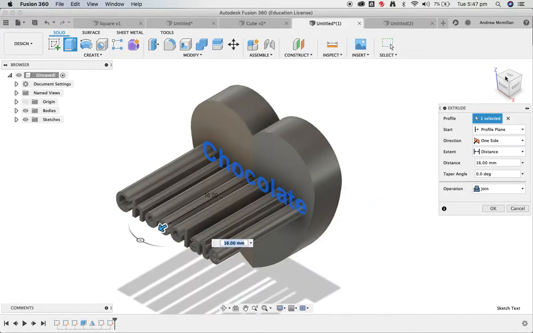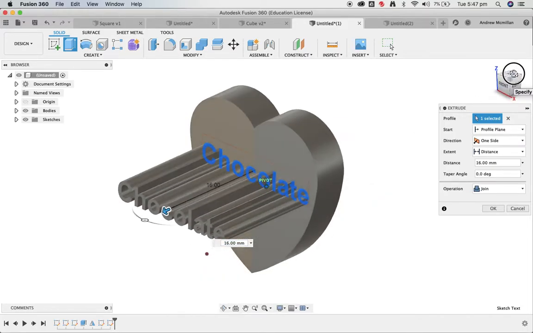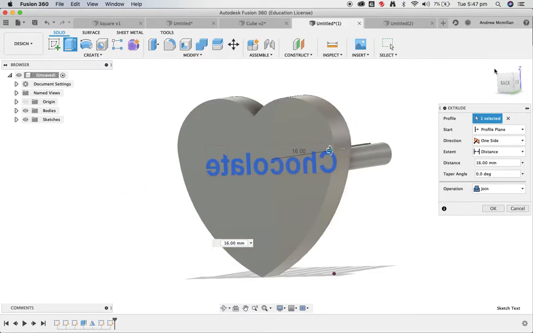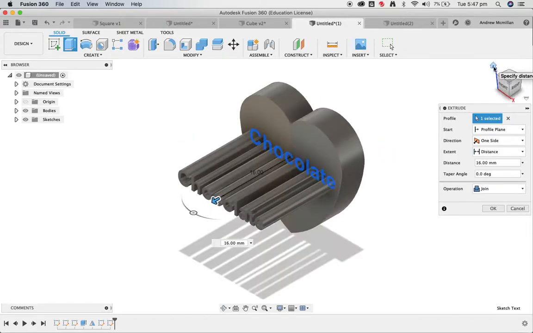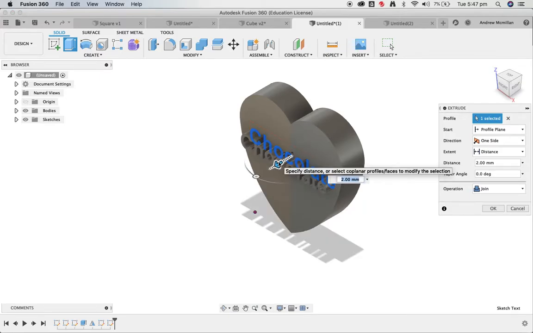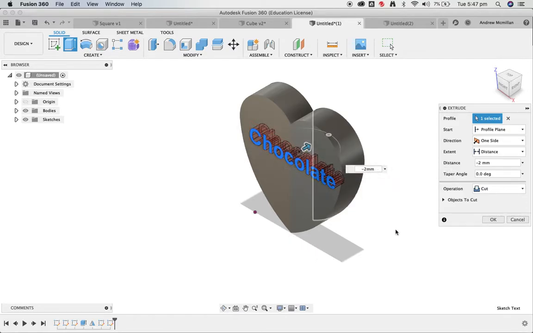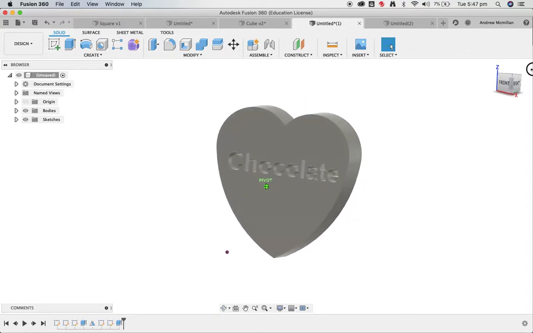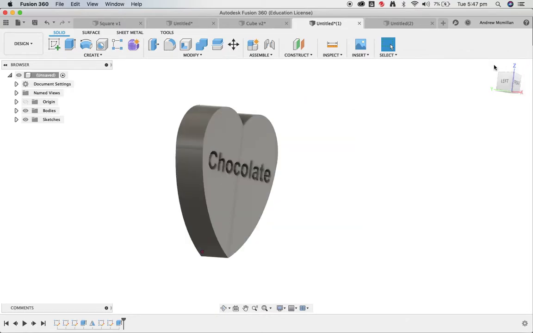So it might take a little bit of fiddling to get that right, but I've drawn the words outwards. Looks a little bit mucky, so what I'm actually going to do is go back this way, and I'm going to go in by -2mm. And so I'm going to cut into my design the word chocolate. I'll click on OK, and then you can see that the word chocolate has appeared on my design.